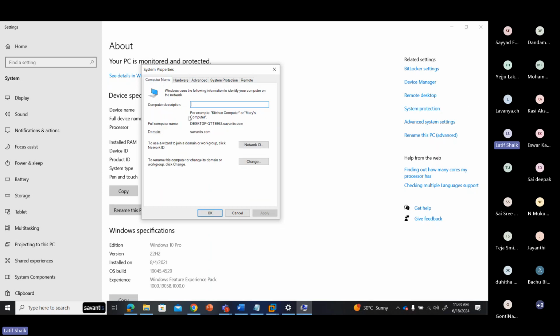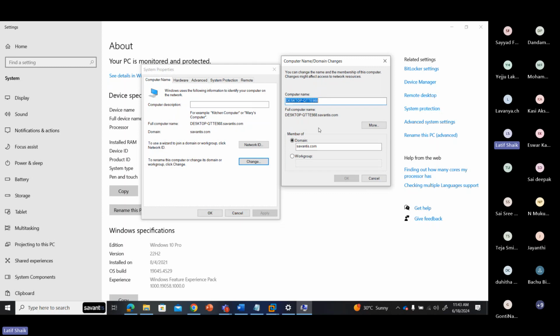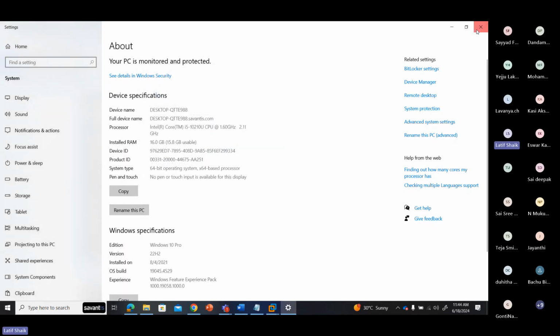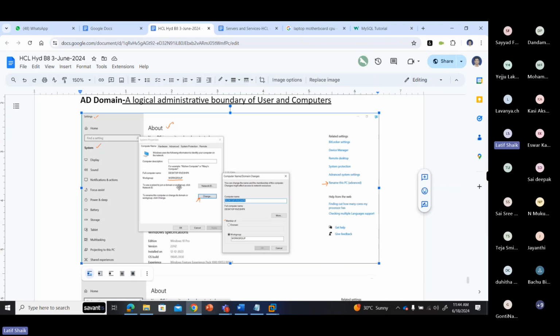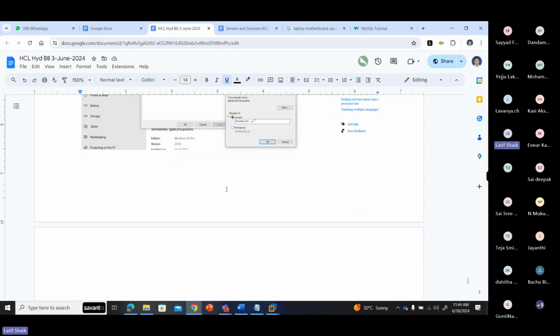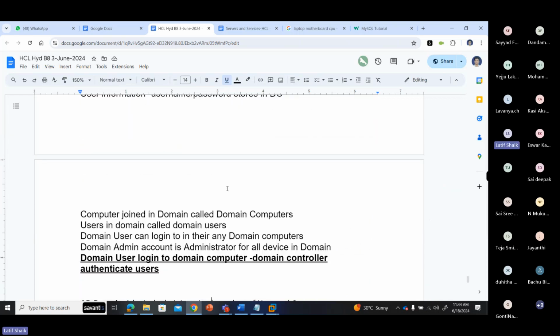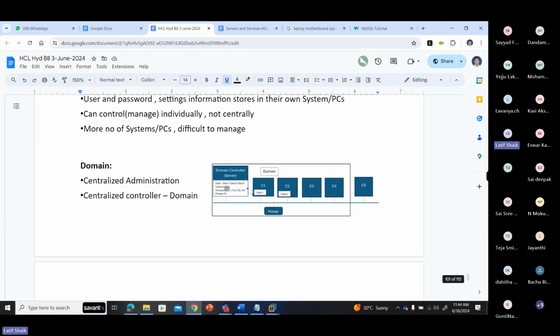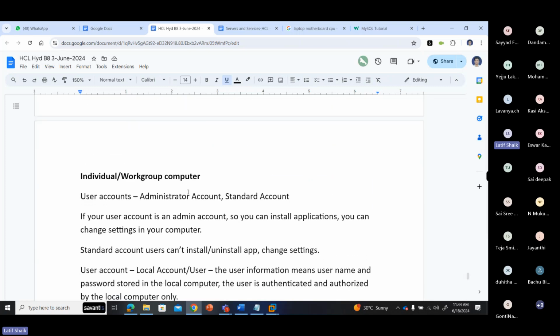Click on Computer Name. See in the bottom, it is showing domain and my domain name. Change. It shows member of domain. For me, it is showing like this. For you, it will show differently. For you, it will show work group. Name is work group. If you click on Change also, it shows member of work group. So you are a member of a work group, not a domain. So you are a work group PC, first of all.